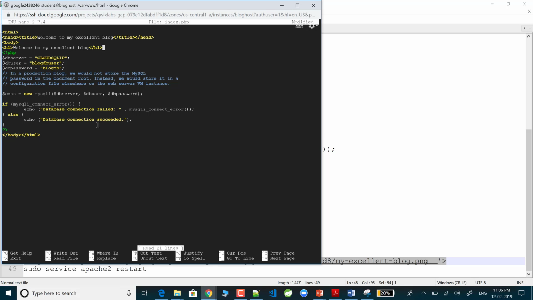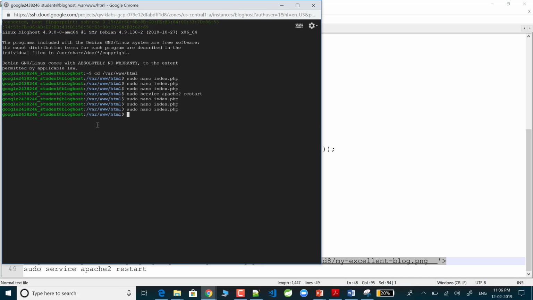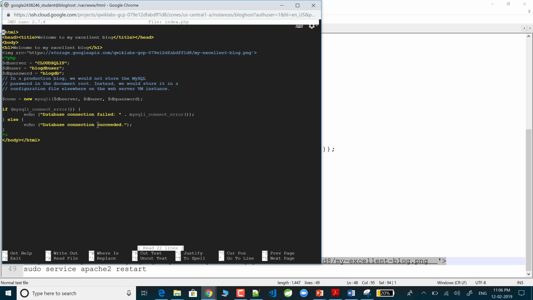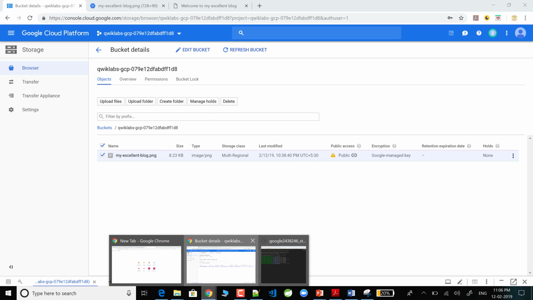Control V. After pasting this, Control O. Pressing enter. Control X. Now I think it's saved. See, it's saved. Now I'm trying to restart my server here. It's restarted. I'm going to the browser of my VM instance.